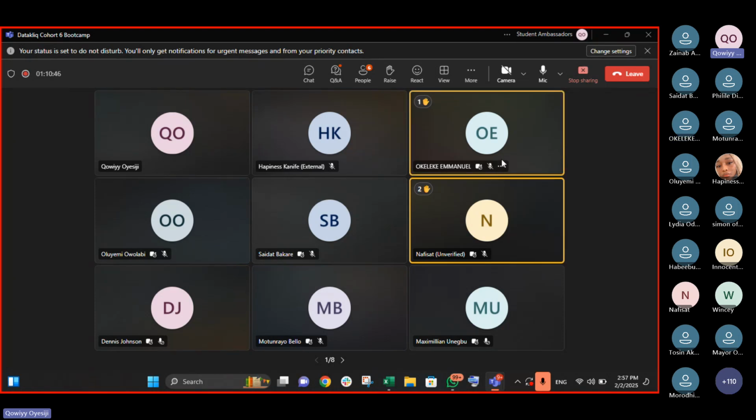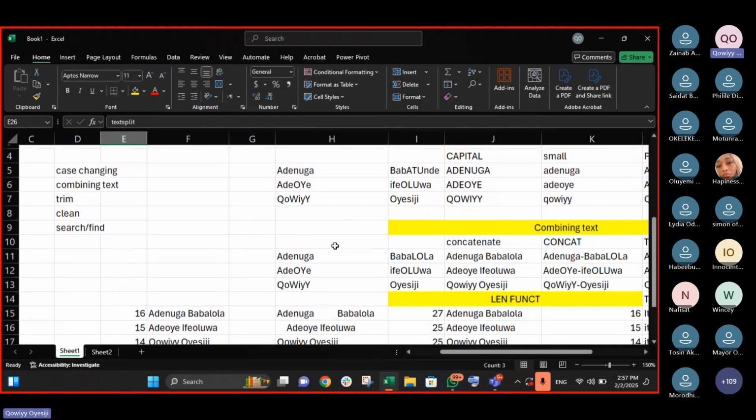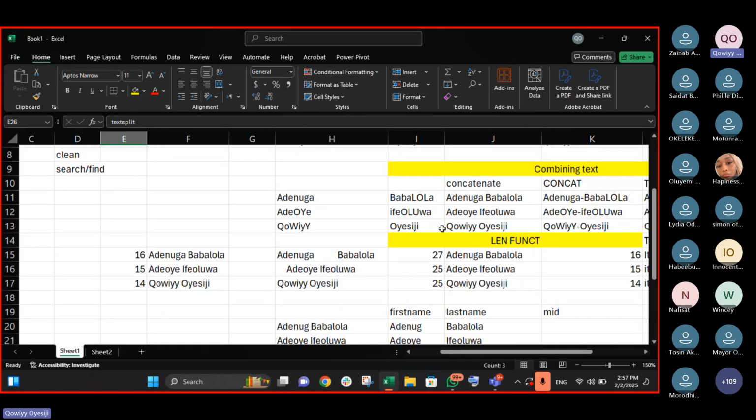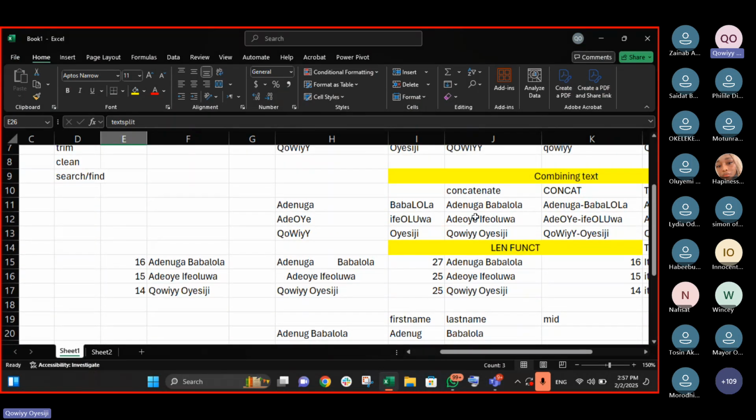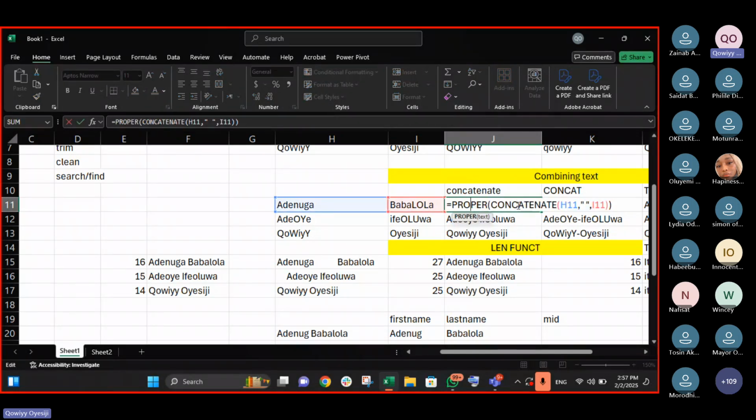The question actually makes sense. Thanks for the question. Where is that part? I think this is the part, Abby. Yes, this is the part. I can decide I want to use proper first, and after that, I'll use my concatenate. Yeah, let us do that now.